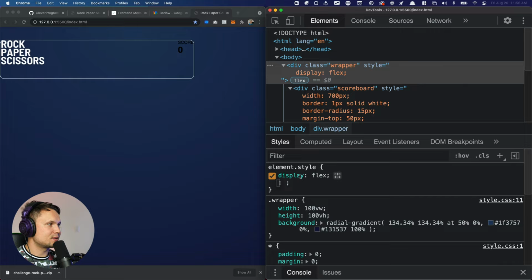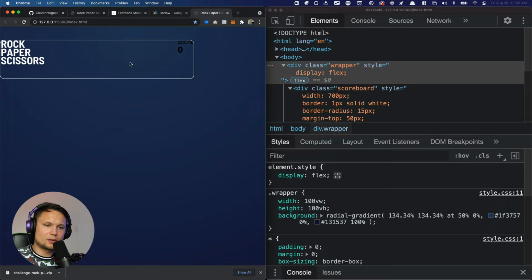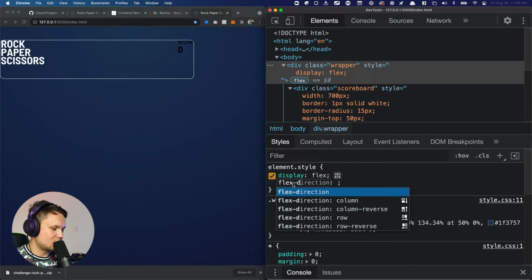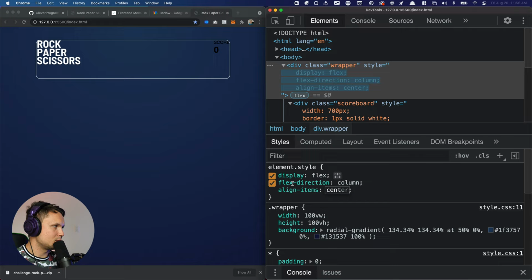And what direction are we going to do it with? Remember, we have top and bottom. What direction are we using, guys? Anybody know? I'm waiting for you guys. Column. That's right. So I'm going to say flex direction column. And of course, you guys know the drill at this point. If I want to center this horizontally, I'm going to say align items center, like this. That's it, you see? I have centered it the way I wanted.